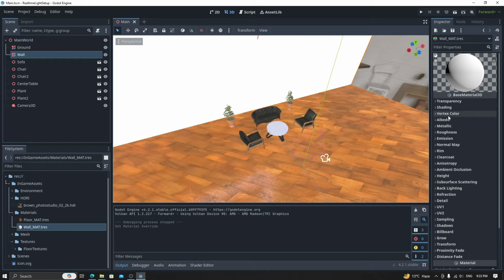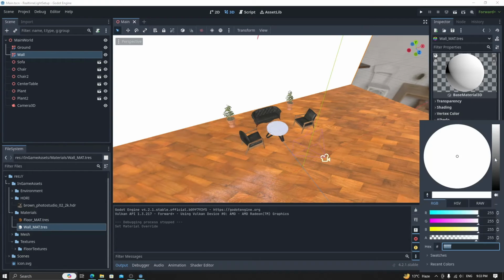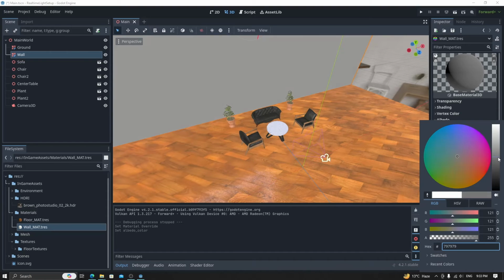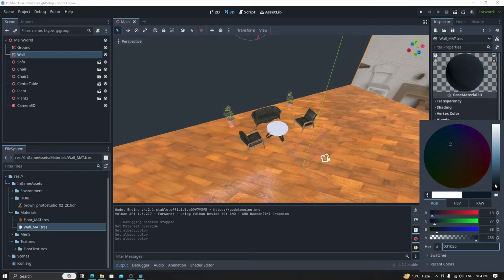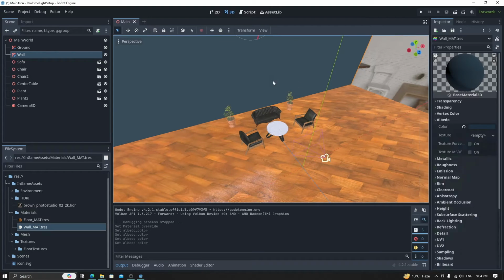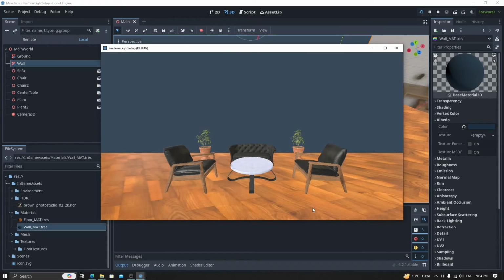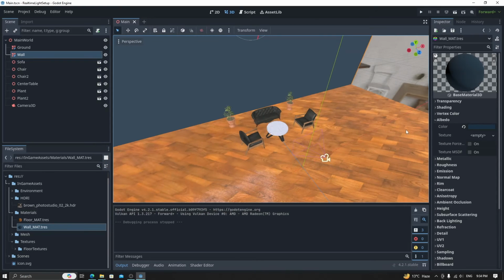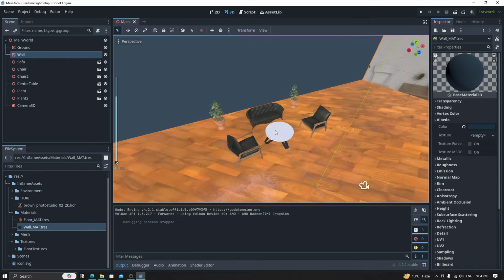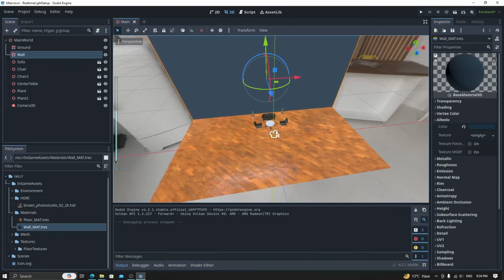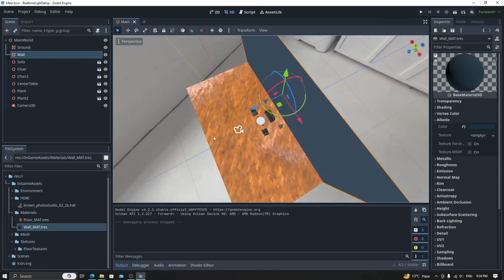Double click on the material, go to the albedo, and this time I just want to set a flat color. Let's just set it something like this. Make it a little dark, something like this, and let's just press Ctrl S and yeah, okay, fine.